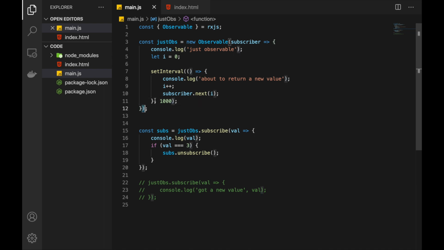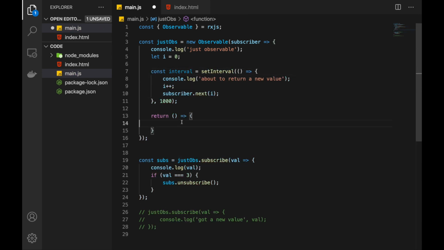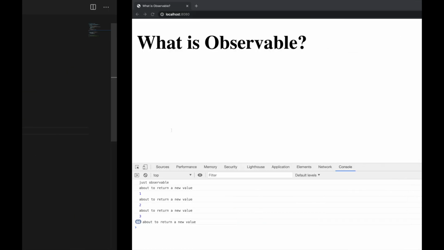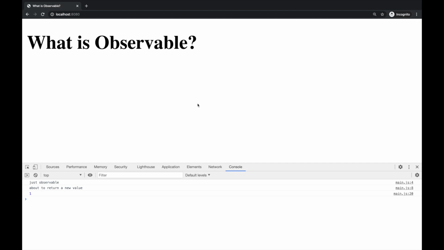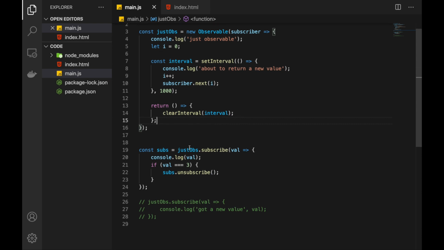Inside the Observable, whenever we have complex logic, we can return a function, a cleanup function, that will take care of releasing the resources after Observable is not listened to anymore. So let's do just that. Okay, let's check the result again. And it's done. Interval is no longer going. We have cleaned up our Observable and it's working fine.